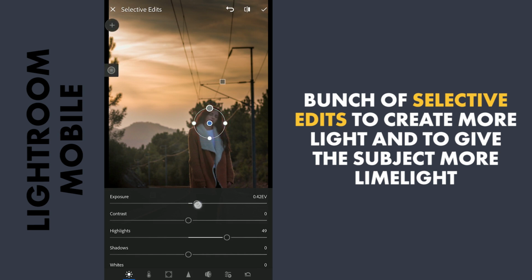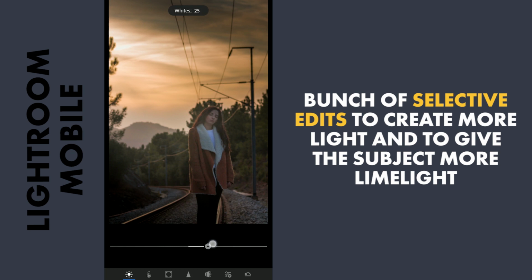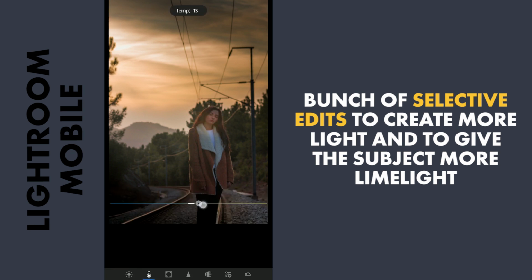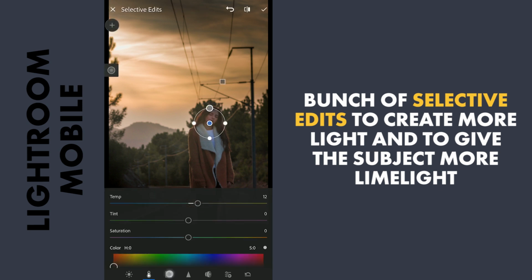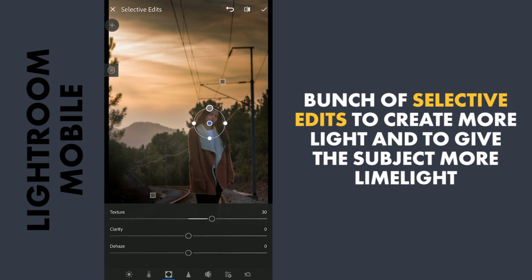not too much. Also whites. I'll also add a bit of temperature. Also texture, increase the texture a bit.